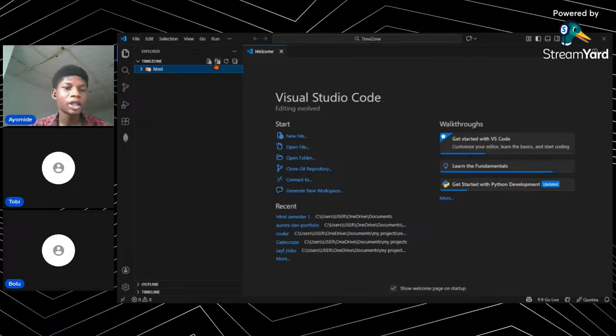So I'm creating my HTML folder and my CSS folder. Let's just leave it at HTML and CSS.